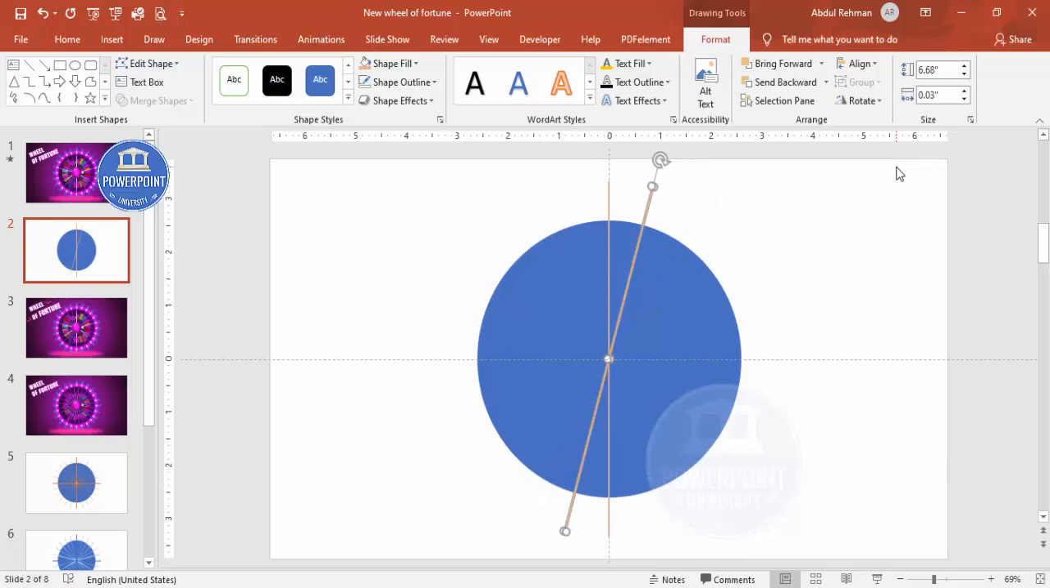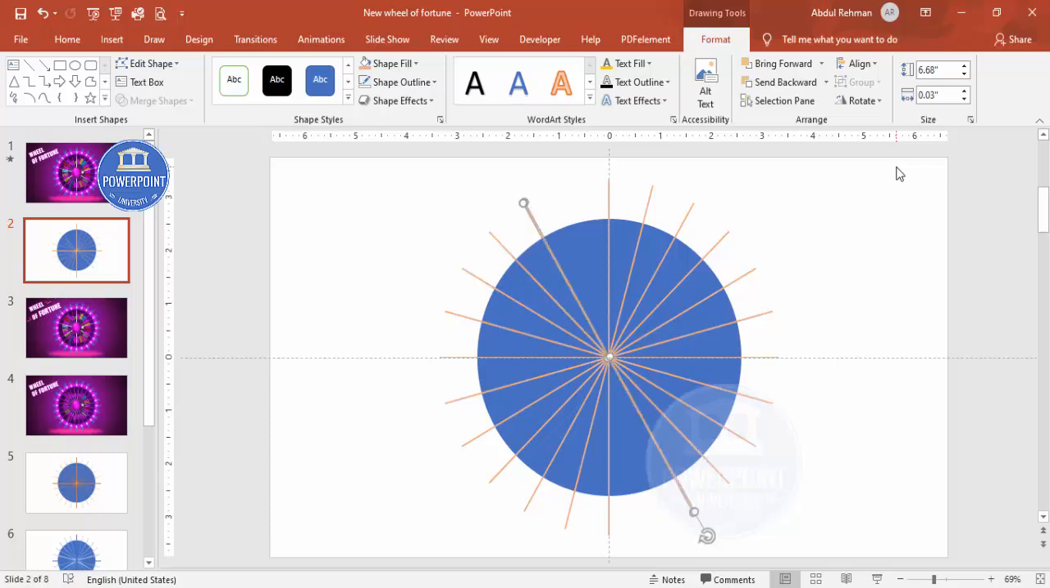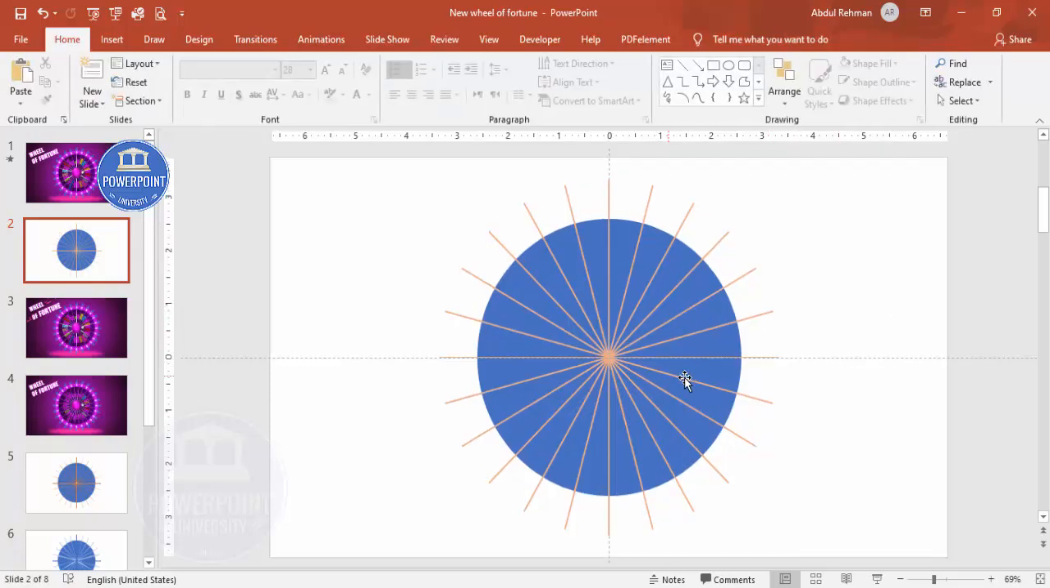Again press Ctrl D, it's duplicated. Again one more, Ctrl D. You can see here I'm just pressing Ctrl D and doing it one by one. Ctrl D, again Ctrl D, and the last one. So with this, maybe I have created 24. Let's count it: 1 2 3 4 5 6 7 8 9 10 11 12. 12 plus 12, 24.